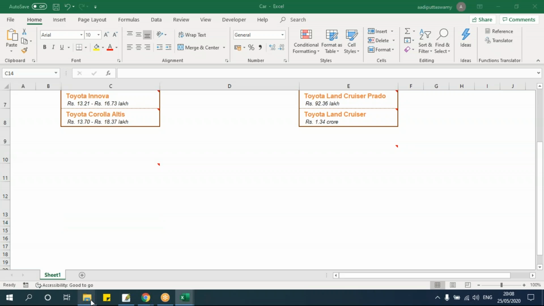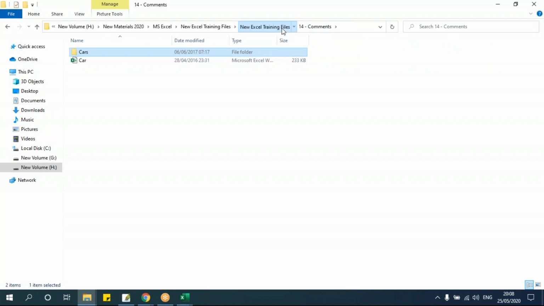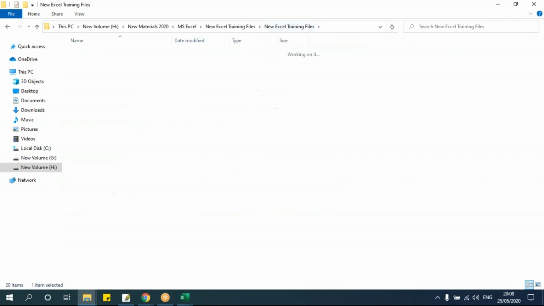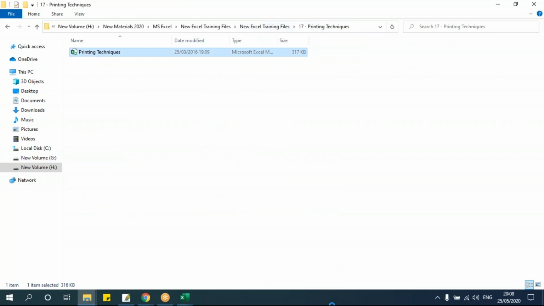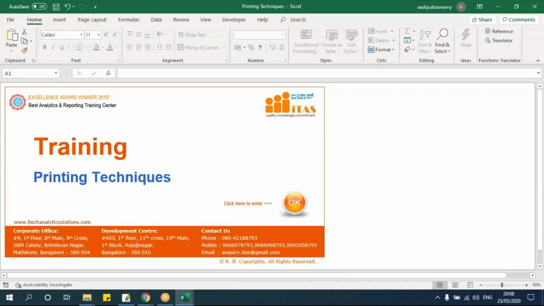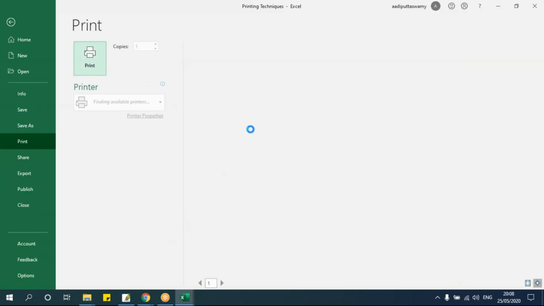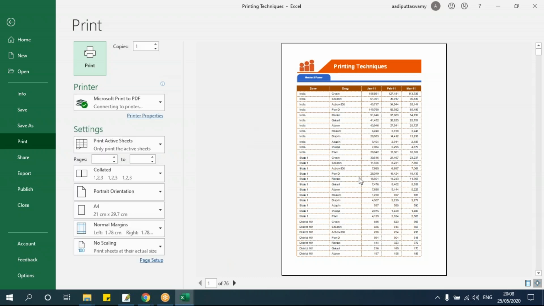Right. Next one is about the printing techniques, which again you guys are very much aware of. Printing techniques, that is, to print the data we have. But I'll tell you a few things which you should keep in mind while printing the data. Say I have data here, and you know that if you want to print, I'll say Control P, and I'll get the print layout here. I'll hit print and I'll get the prints.